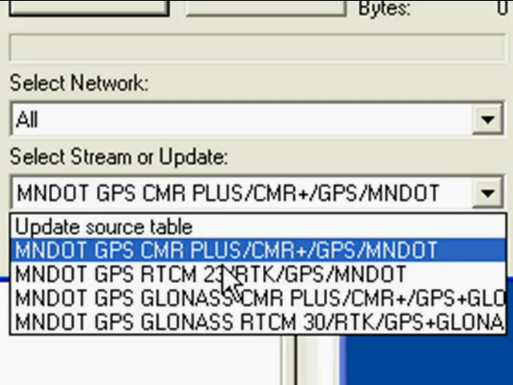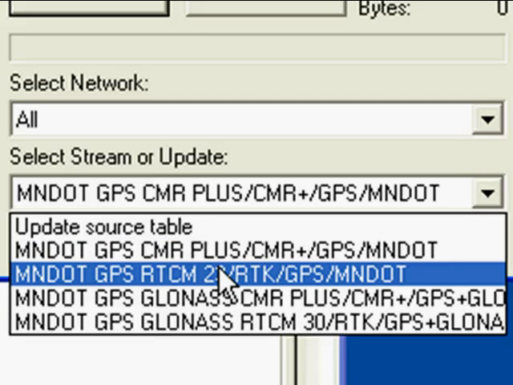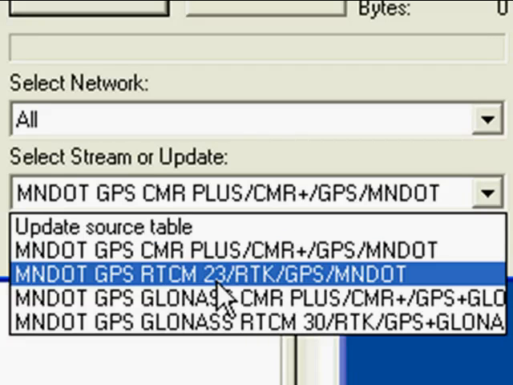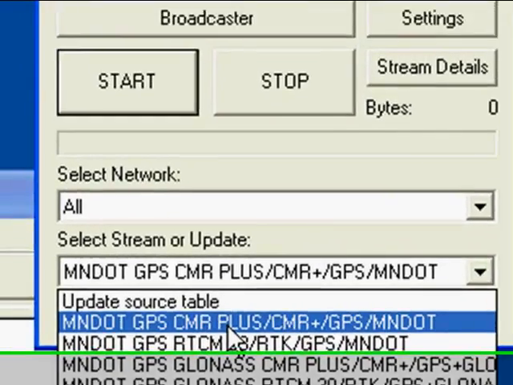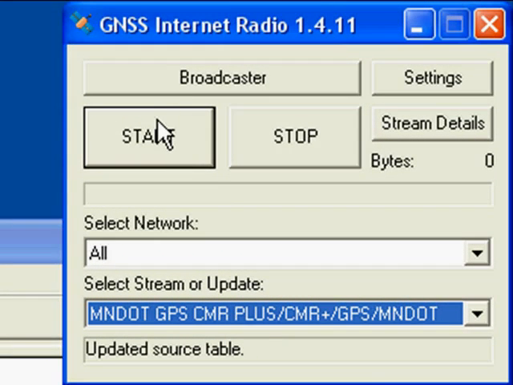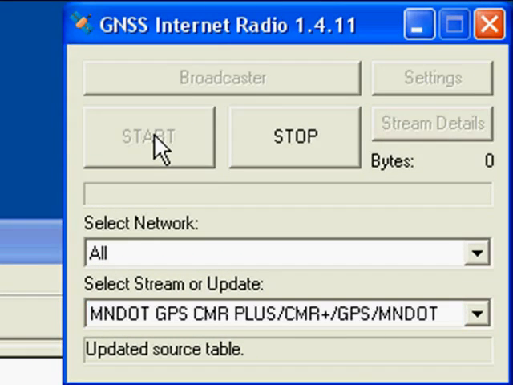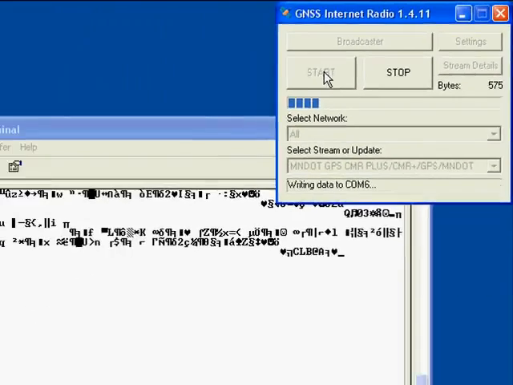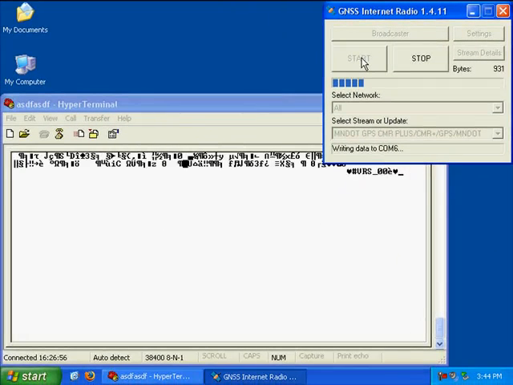Depending on what type of rover you have and which sort of correction formats it can accept will determine which of those two options you want. Typically CMR Plus goes to Trimble receivers and most everything else uses RTCM 2.3. Anyway, once you select one of these source types, you click Start and it will log in. This time it has to have a username and password. Then it sends my location to the server so that the server knows where I'm at and can generate correction data for me. And then the server will start streaming data back to me.